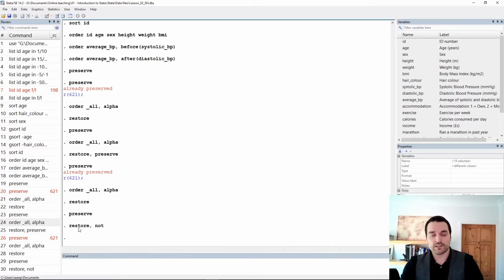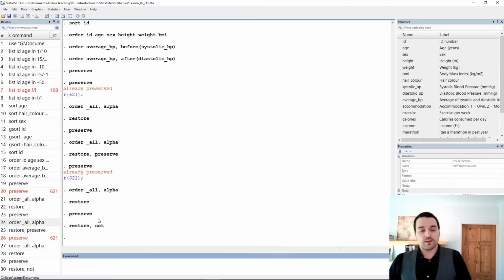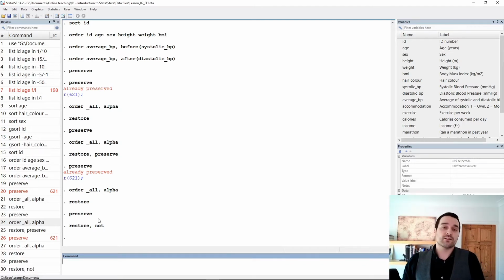Okay, on to section 3.5, the if qualifier. This is probably one of the most powerful things we'll be looking at. If is just really good. It restricts data for a command to those observations where an expression is true. The expression that you're looking at can be as complicated or as simple as you like.